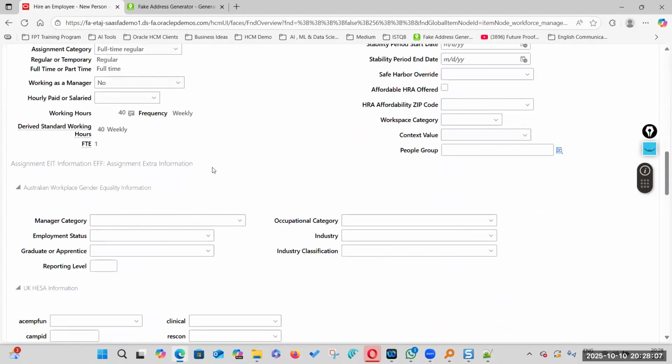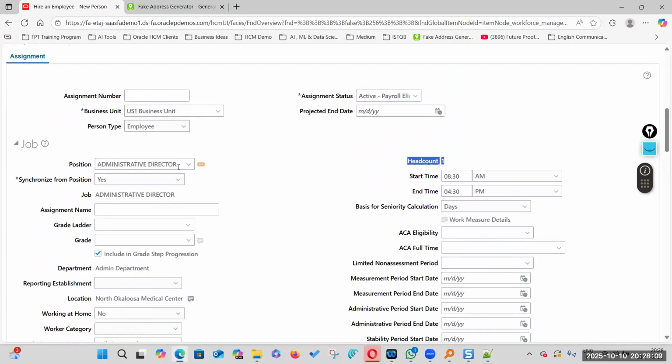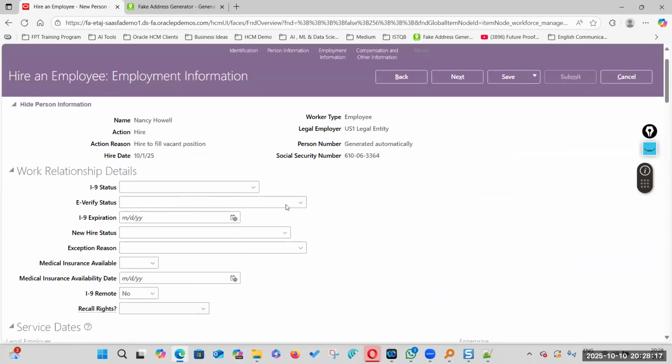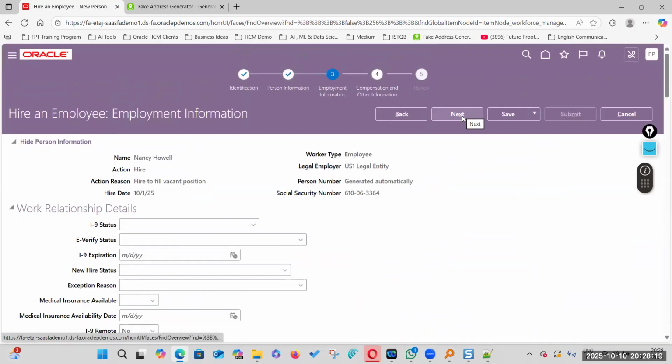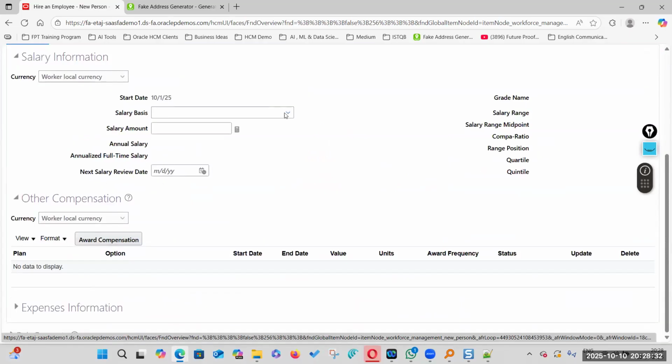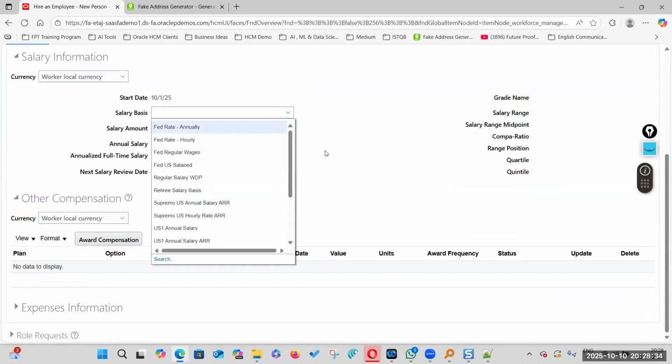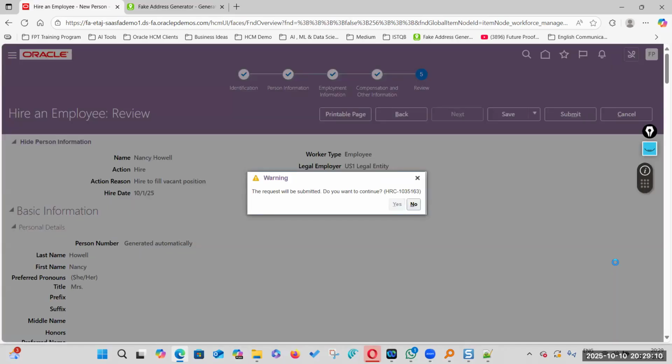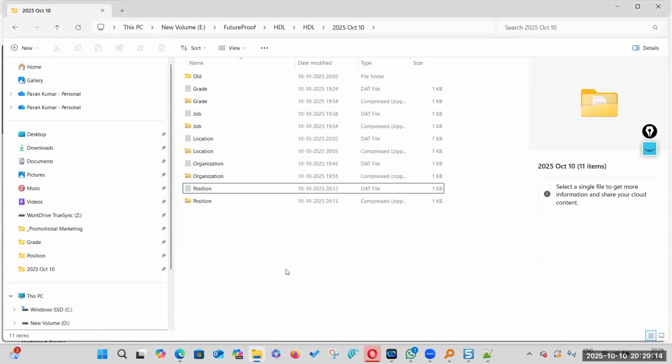Automatically all the values get populated, right? The same thing you have done manually with the HDL DAT file, right? Yes, sir. Okay. Now click on next. This gives salary basis. So now we have understood what is the purpose of creating the workforce structures.